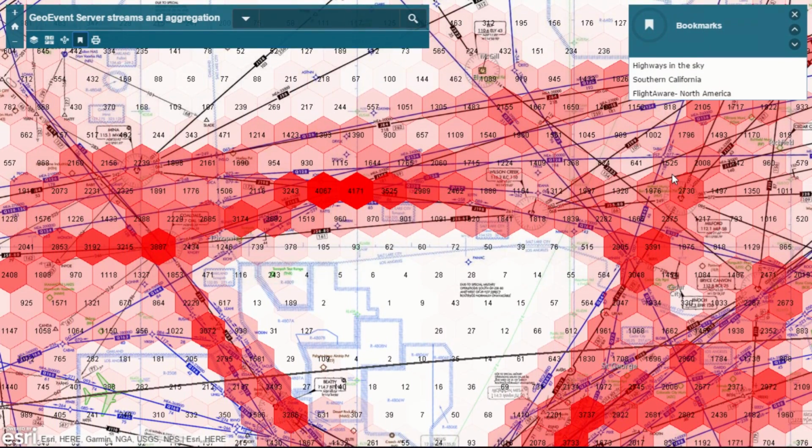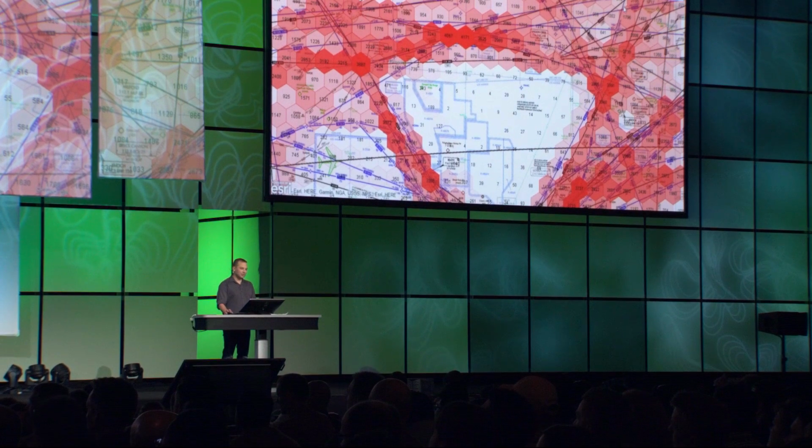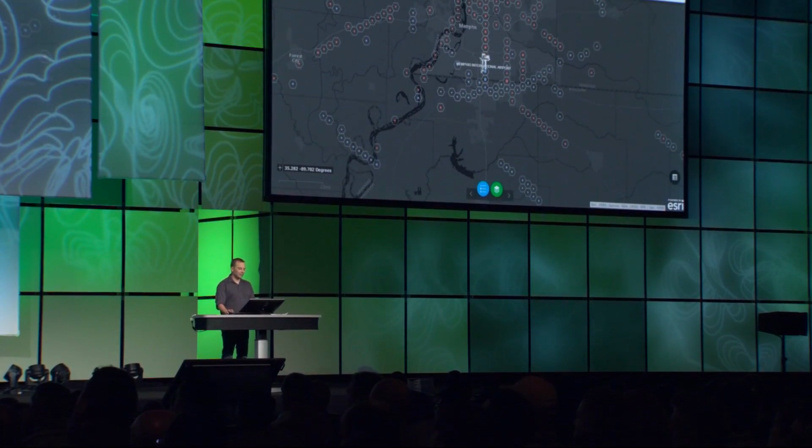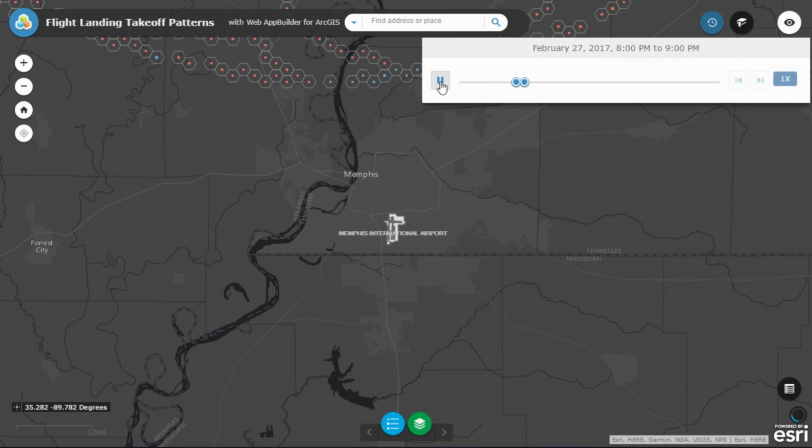Now, we used GeoAnalytics Server to take the real-time data and work with the collected data. We aggregated the flight data positions into bins, showing the flight density. Let's take a look at an airport with an interesting activity pattern. Here, the airport in Memphis, Tennessee, which serves as the main hub for FedEx.